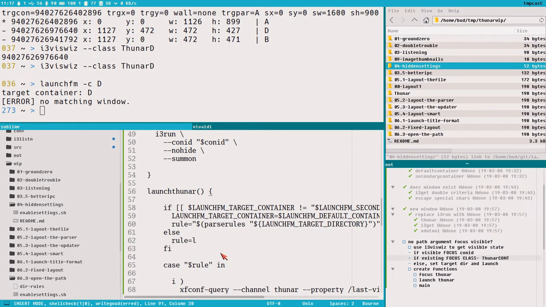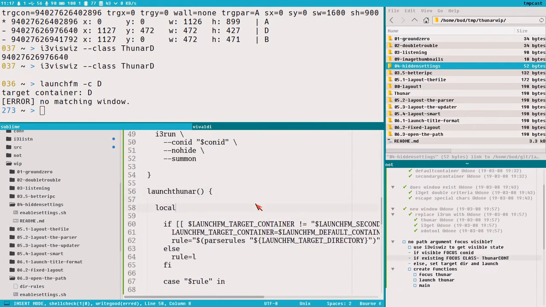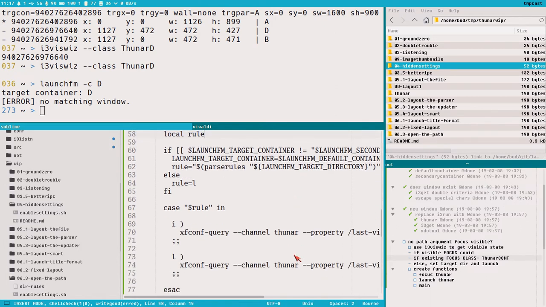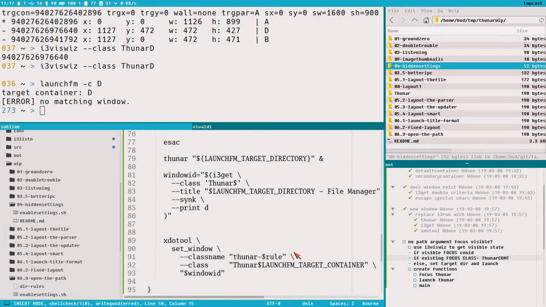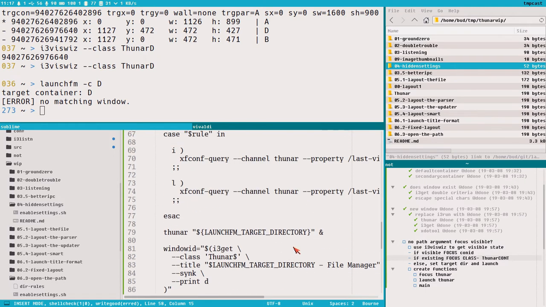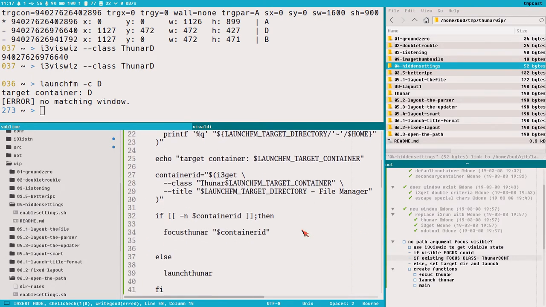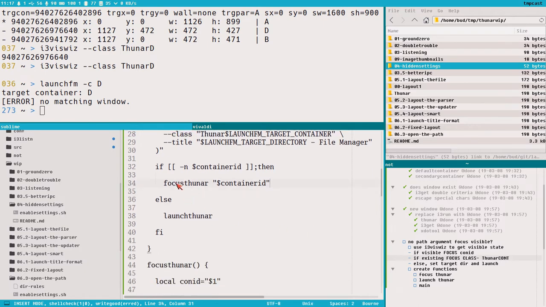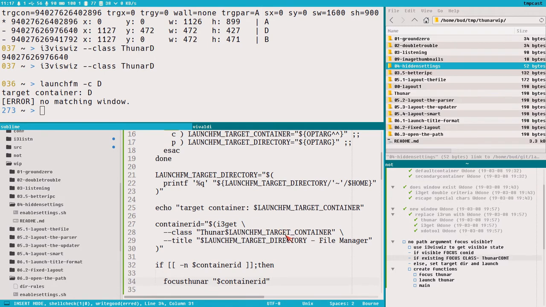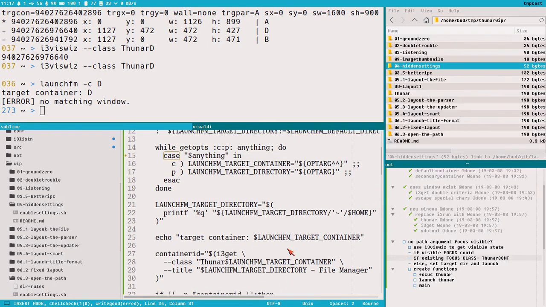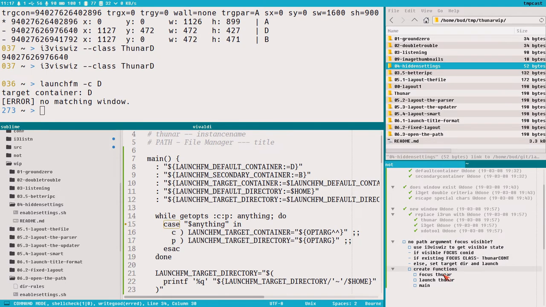So now we have the launch Thunar, and I don't think we have the rule here, which can be a local variable here. But otherwise, we will use environment variables inside this function. Local rule, there are no other local variables here. Good. And now our main function looks like this at the moment. Okay, refactoring done here. I know this might look strange, but we just need to do it.